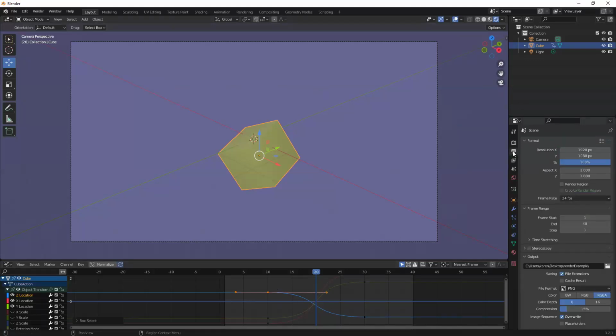So I'm gonna go to the little printer icon here, which is our output properties. I'm just gonna duck this down to 50% so we don't have to wait around for the final product. So that'll be 960 by 540 for the final resolution of the render. I am working with 24 frames per second. I'm starting my render at frame 1 and I'm going all the way to frame 40, which is what we see here.